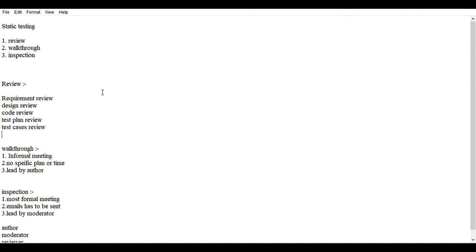Requirement review is actually reviewing the requirement document. Design review is reviewing the high level design and low level designs. Code review is done by developers, where developers will be reviewing each module. And test plan review and test cases review are done by testers.